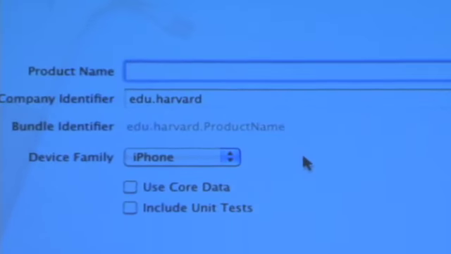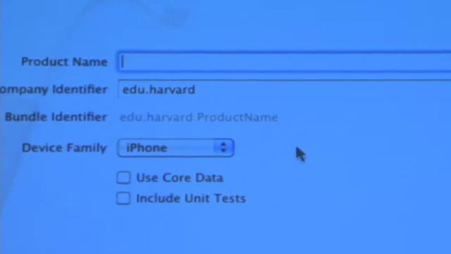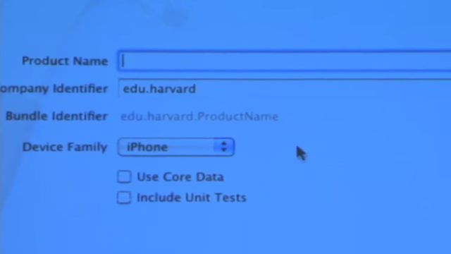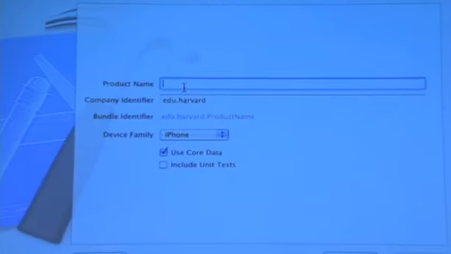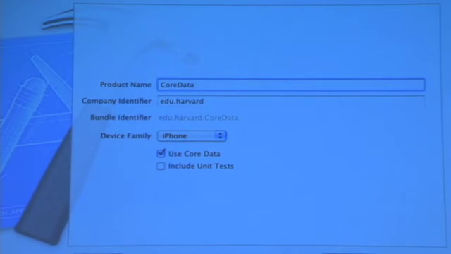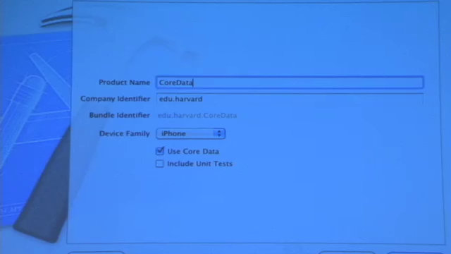Like all of these templating things, this really just helps you by pre-populating your project with the framework that you need, the linker flags and so forth that you'll want to add in. It provides you with some template code and some sample code and comments, but you could do this from scratch if you so chose. But we're going to keep it simple like this. I'm going to call my project core data. I'm going to keep the company identifier edu.harvard.